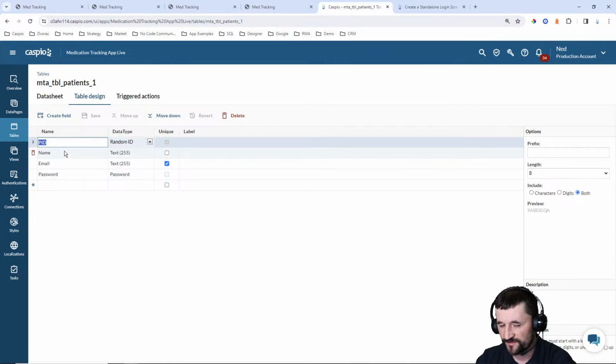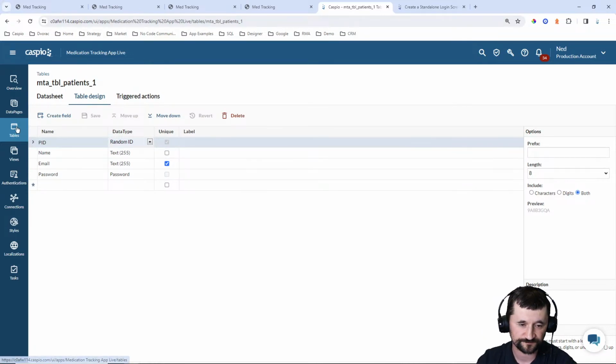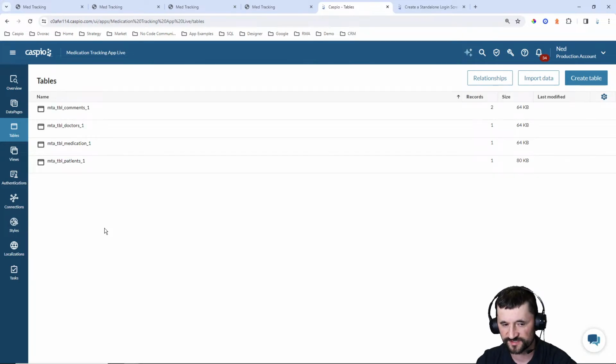So patients, same thing. If you wanted to, you could have other information, maybe their date of birth, their age, weight, maybe some medical history like pulse, heart rate, blood pressure, things like that. You could include that in the table. So those 2 tables are very simple. And then we have the medication table.